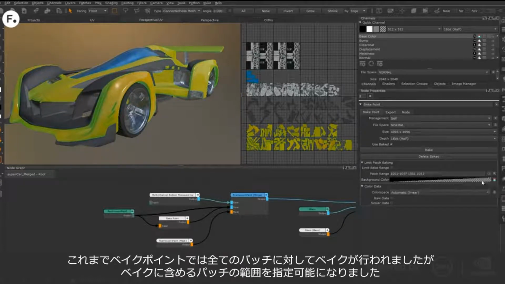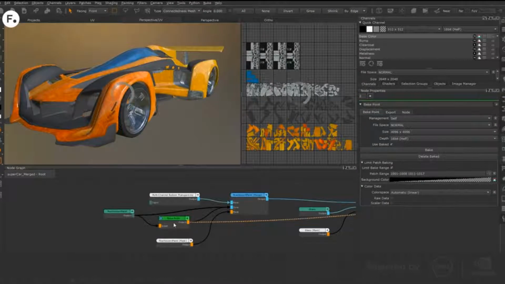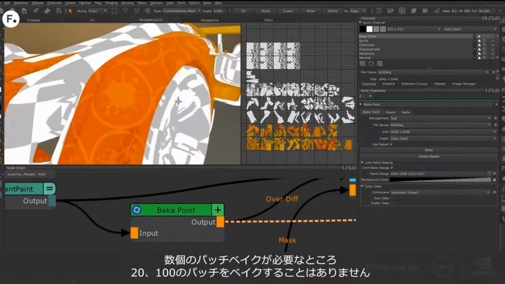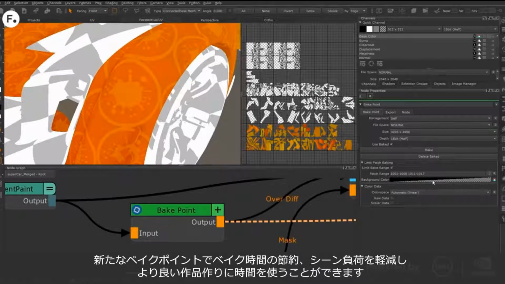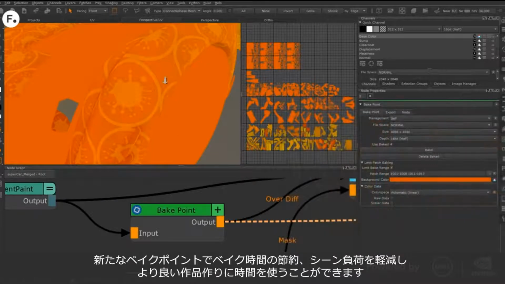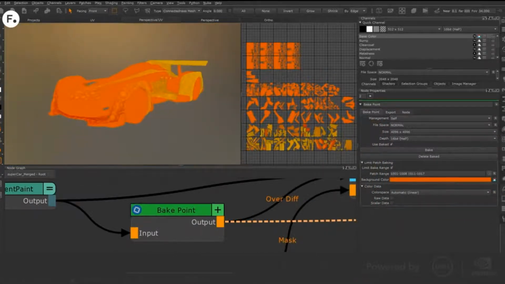For a start, we've introduced a limited patch range for bake points. Where before a bake point would flatten and force bake all patches of your model, a new option on the bake point node allows you to limit the patch range that is processed on each bake. Gone are the days of baking 20 or 100 patches of your model when all you wanted were 2. Now you can have more fine-tuned control when reducing project complexity with bake points, saving you tons of time so you can spend it creating something incredible.